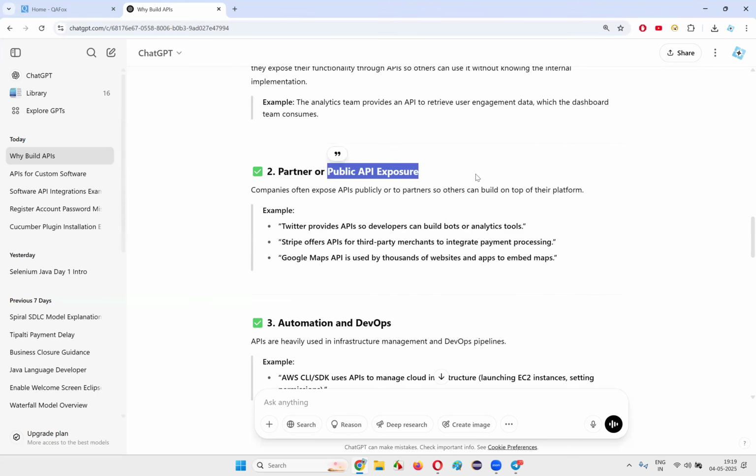Partner or public API exposure. So Twitter provides APIs so developers can build bots or analytical tools. Stripe offers APIs for third party. You see, Stripe is providing APIs to be used as a payment gateway, so that different e-commerce companies can use the publicly available APIs of Stripe, integrate them, and use Stripe as a payment gateway when required.